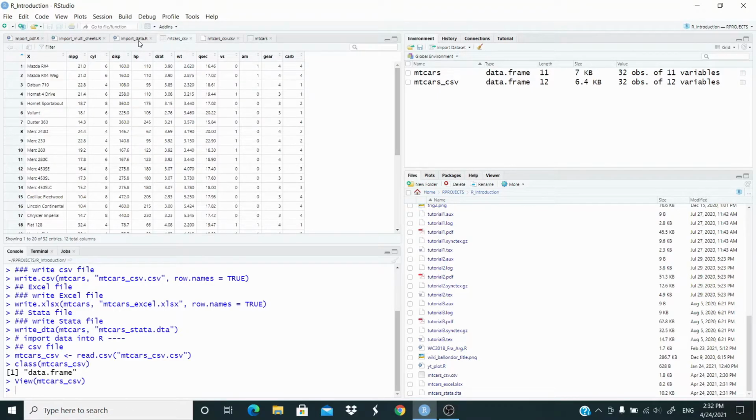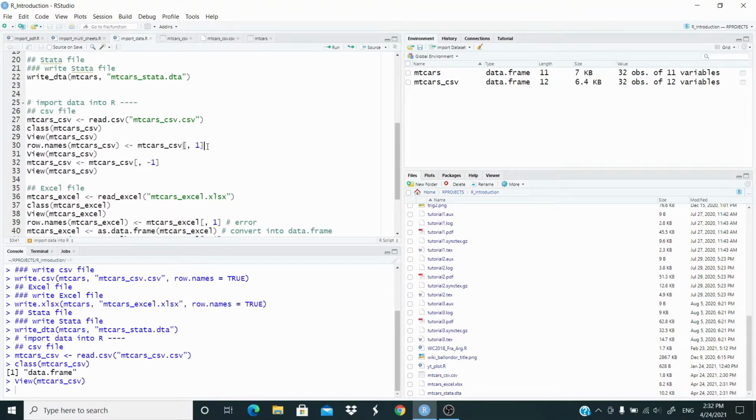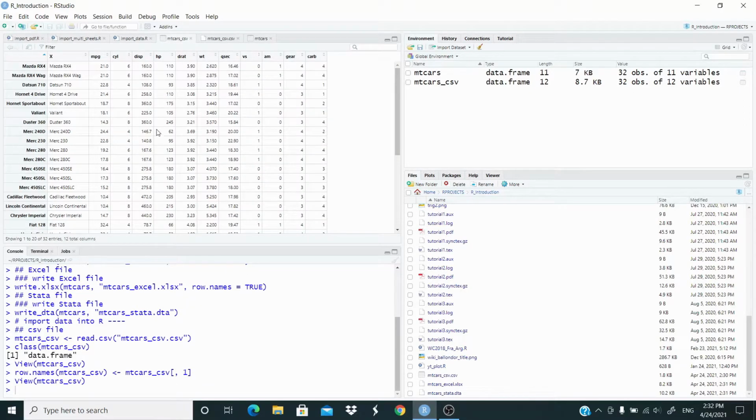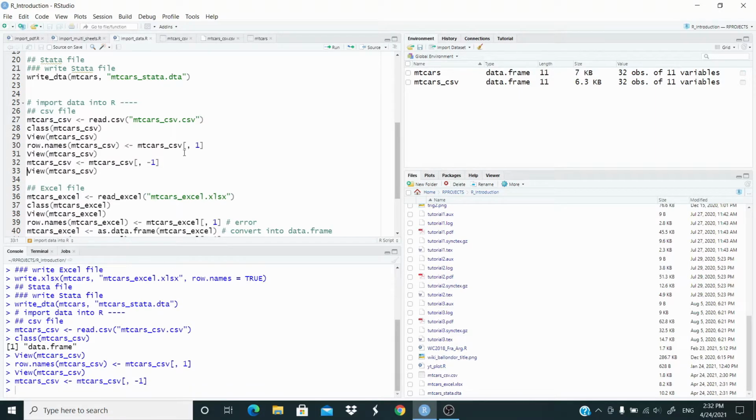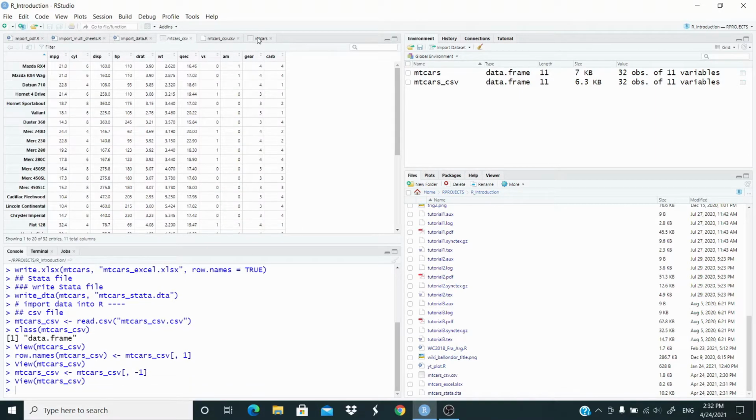So, let's set the row names. You can see here. Let's remove the first column. And now it's the same as the original one.